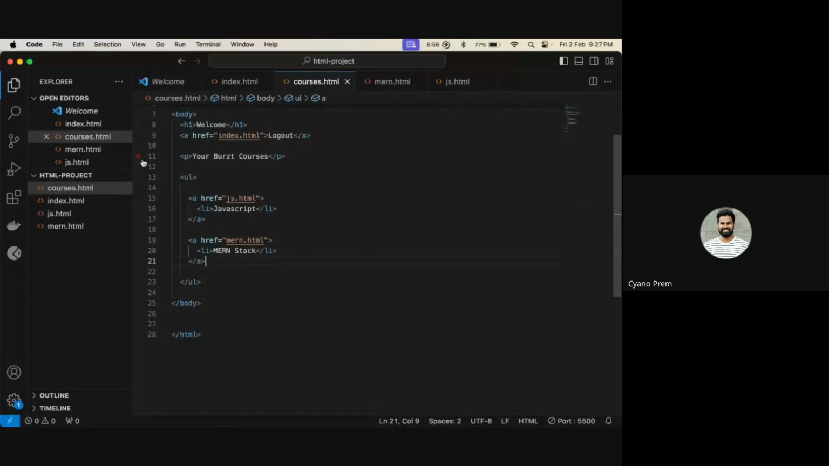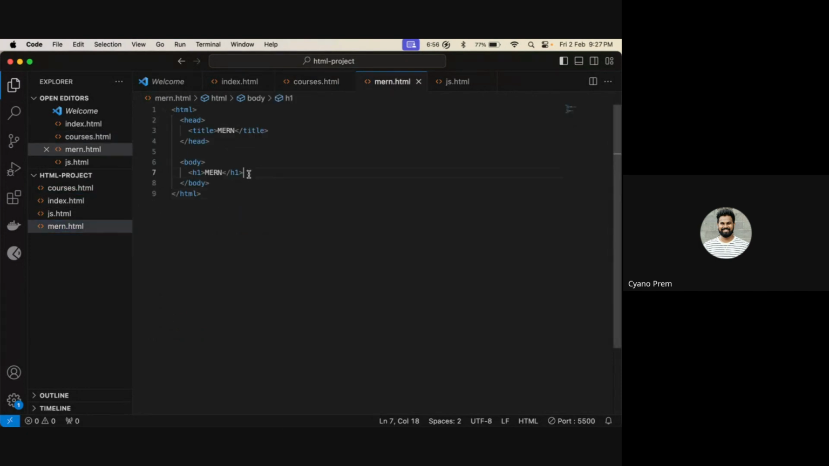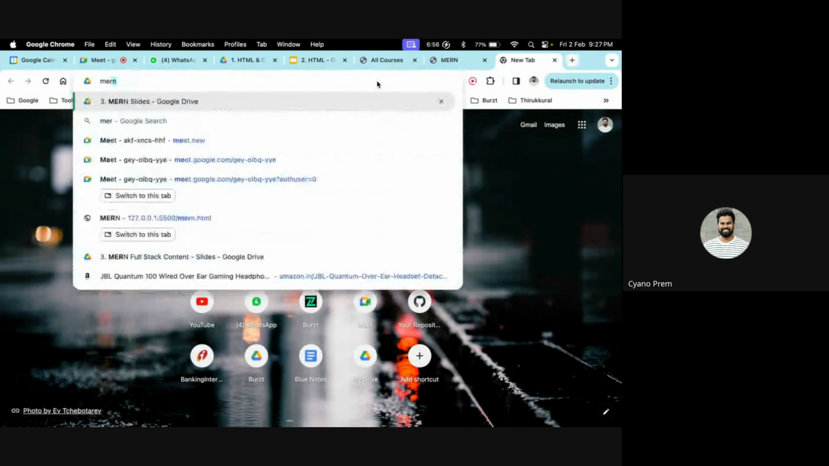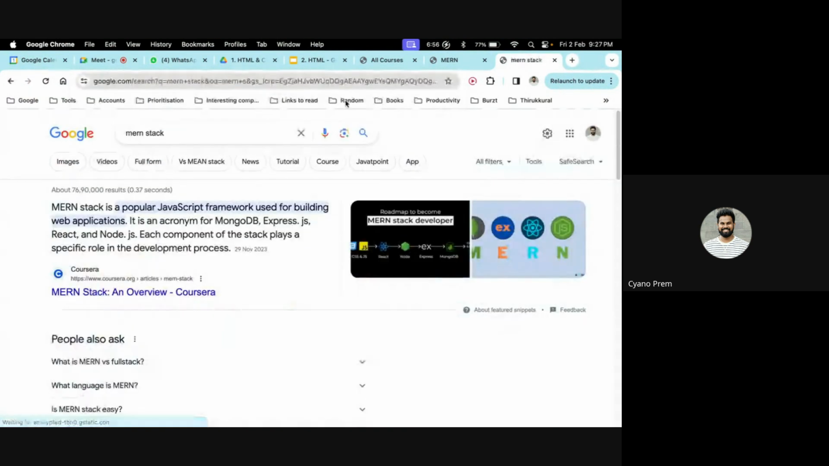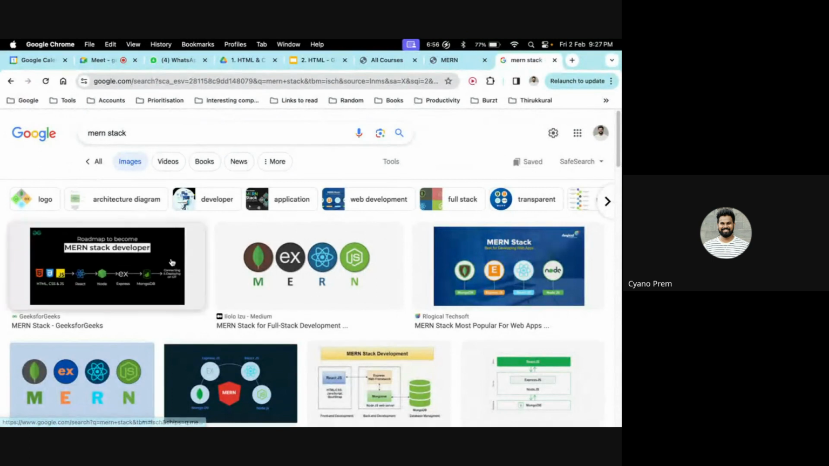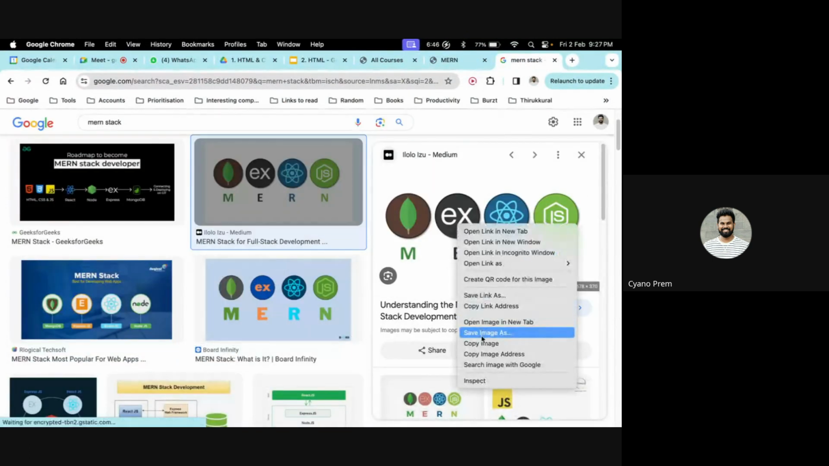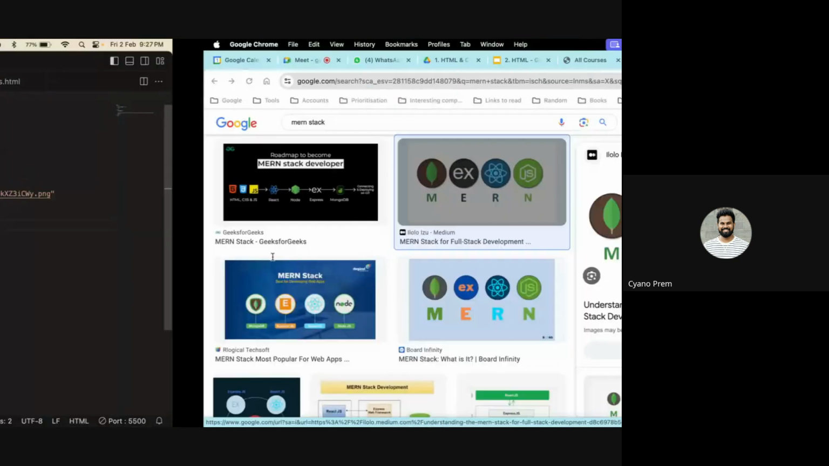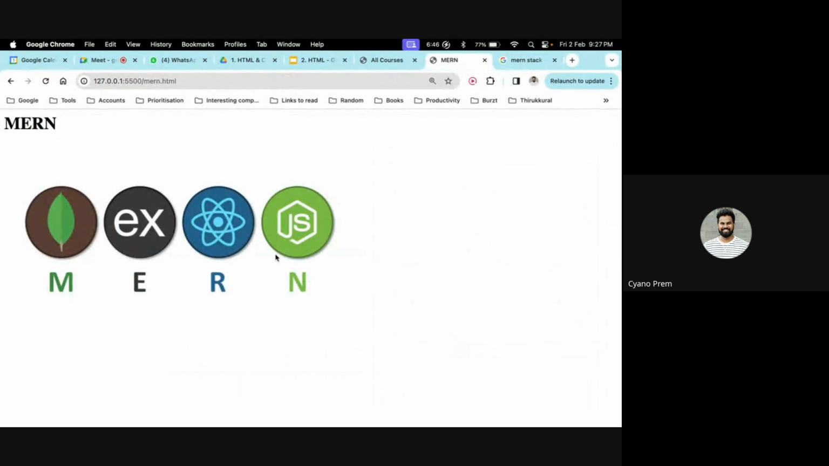Now I need an image for this. So I'll put an image tag. So we need a MERN image. So I'll just search for a MERN stack image. So I'll take this image. I'll copy the image address. I'll put it in the source. Hopefully the image is not too big. Yeah, it's good. So we will see how to resize images in CSS, but for now you can just use the plain image tag. Whatever the default size is, that is what will appear.